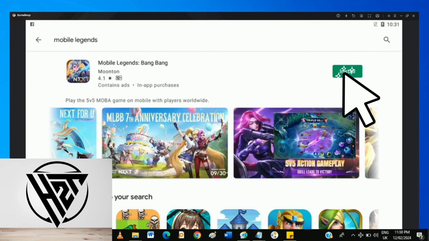GameLoop will then download and install Mobile Legends automatically. Install and launch Mobile Legends. After the download is complete, click on the Install button. Once the installation is finished, click Start to launch Mobile Legends.